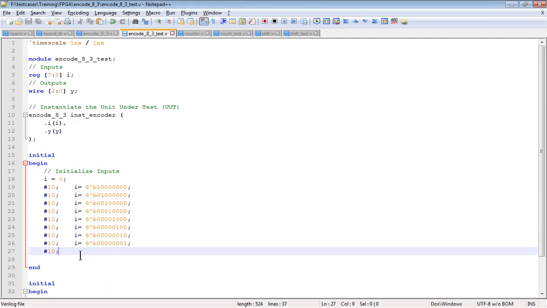And after another 10, maybe I can show this: I is equal to, I'm making 3 bits 1, 0, 1, and 2. This should not be accepted.